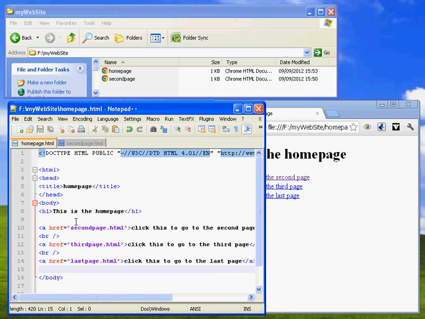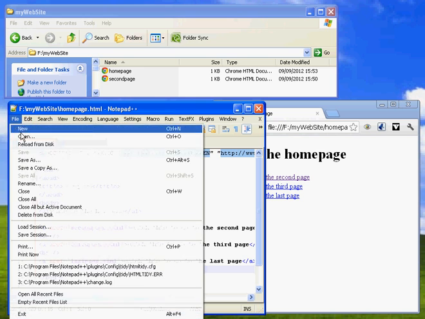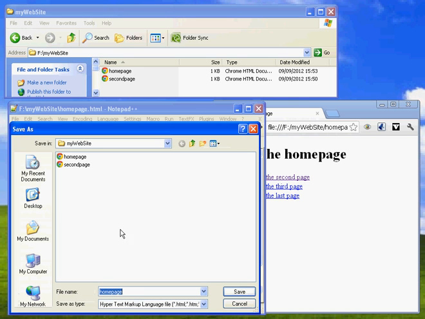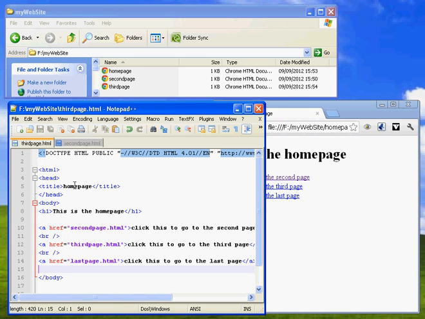I can take home page. Let's do file, save as, and call this third page. Okay. And it's saying third page there. Let's just change that to say title, third page. This is the third page.